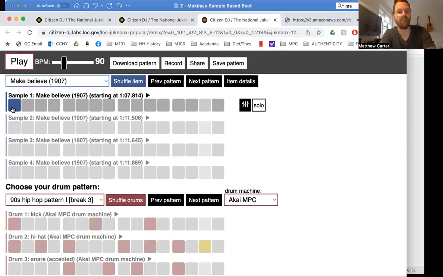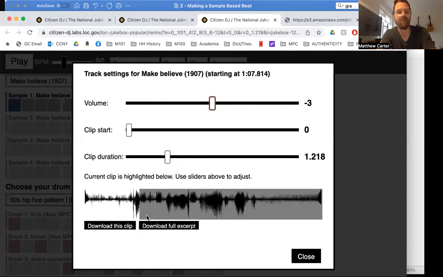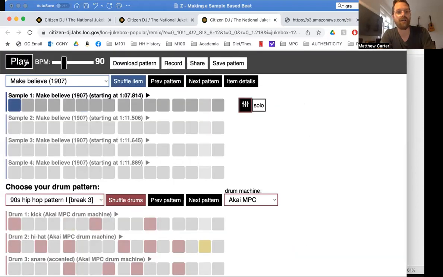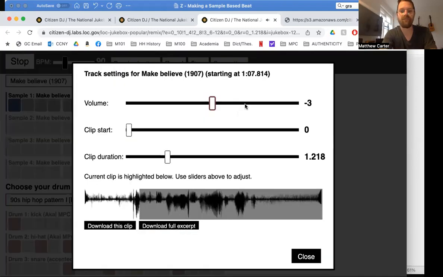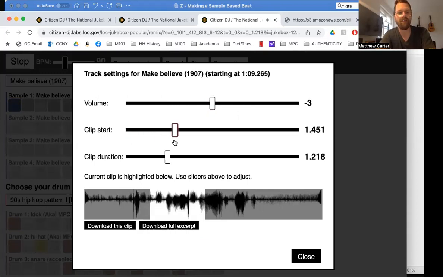I can move it from this first pad to whatever pad I want. But I can find the sample I like or want to use. Whether you like it or not, I guess, is up to your own taste. But I don't really like the beginning. Oh, sorry. So I want to hit play and then play around with start points and end points. What about here? I kind of like that. Okay.